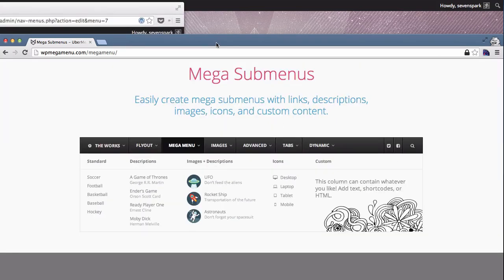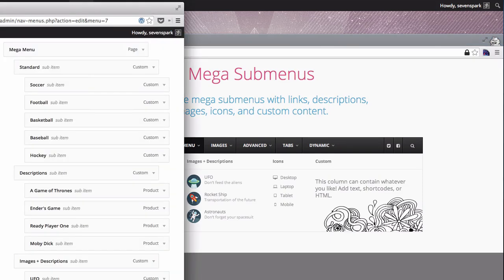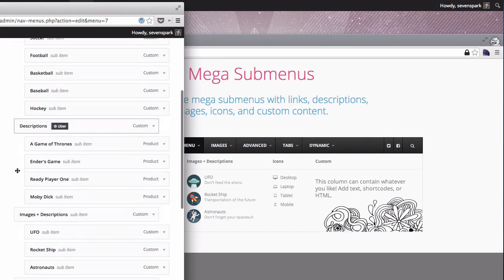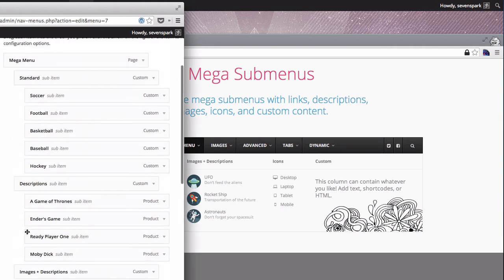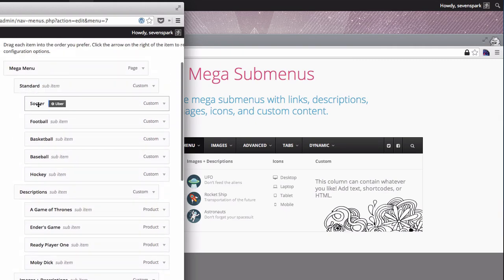Before we get started with actually building the menu, I just want to go over the structure of the mega menu. In the menus panel, what you're doing is building a hierarchical structure. So the top level items have child items. Mega menu has standard, descriptions, images and descriptions, and icons as submenu items. And then each of those items in turn has submenu items. So this is just a standard hierarchy tree structure.